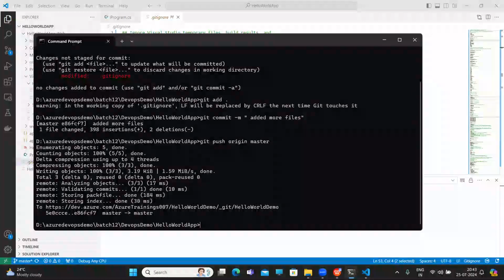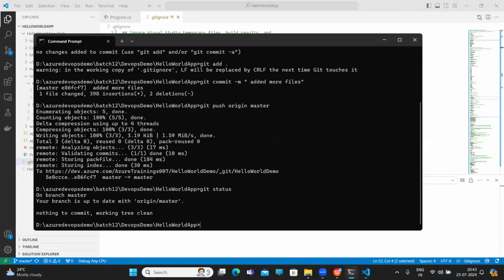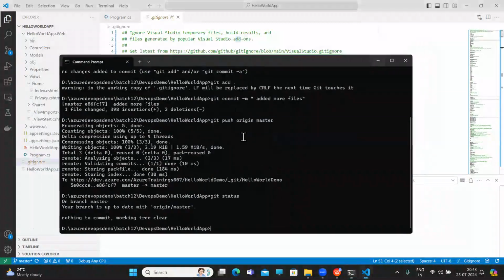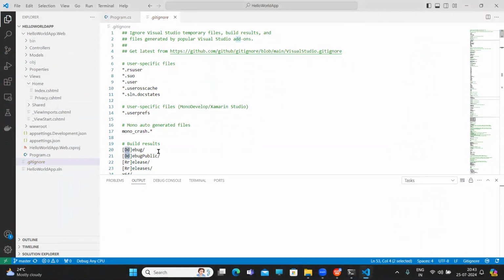No, that is clear now. I'll go and check your remote repository, everything will be clear. Any doubt? So that is what we have done till now. Next topic we will see if it is clear.